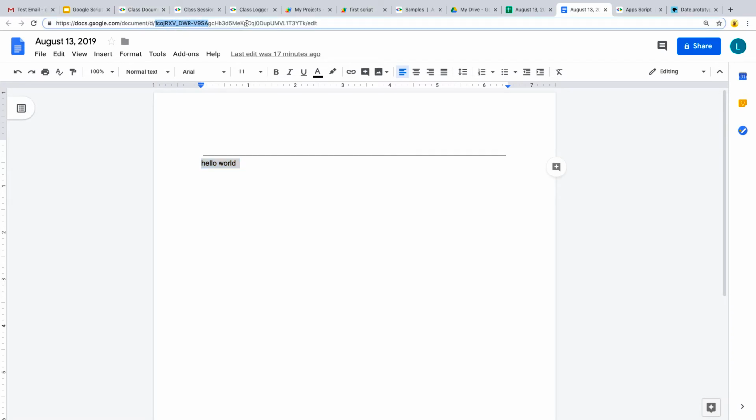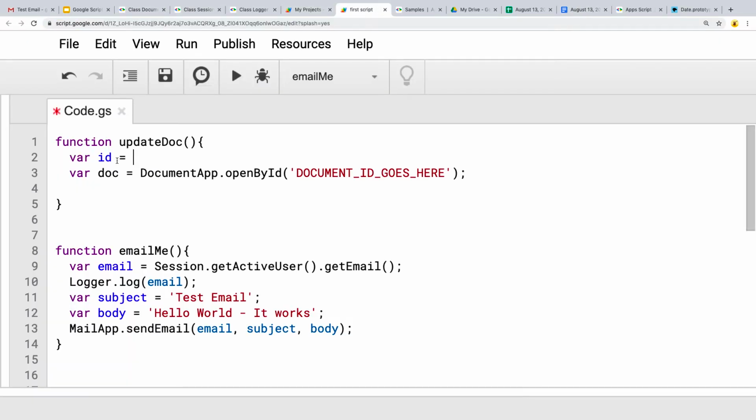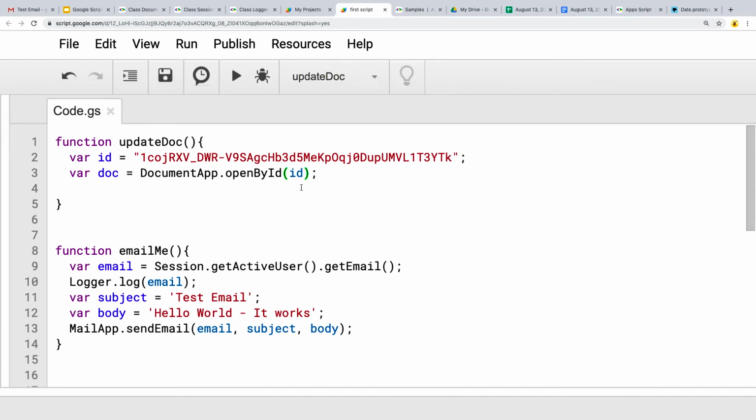So we can go within the URL here and select the ID. The ID number is just after the d/ and just before the /edit when you've got it open on your screen. And now that you've selected it, we can go ahead and paste that in. So now that we've got the document ID, let's add that into the DocumentApp class and openById, and let's try that. So we'll run updateDoc, and we should be selecting the right document.